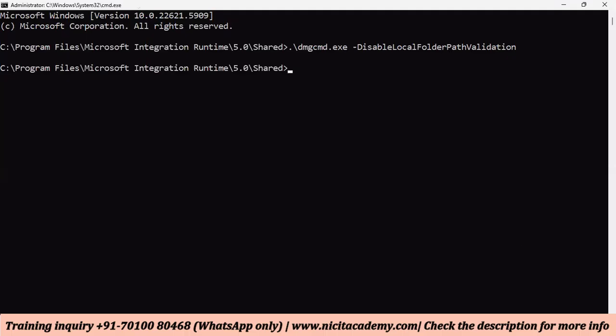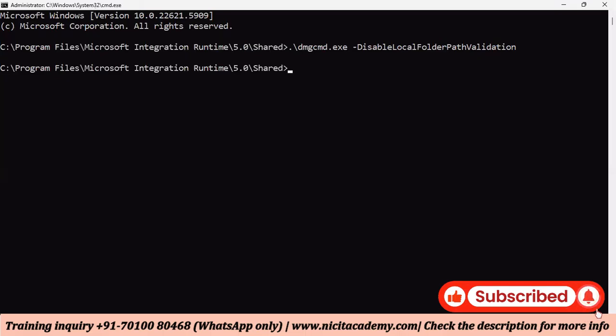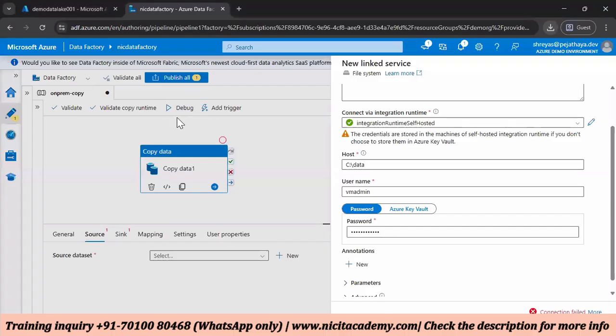This is now done. If I open my data factory again and try to test the connection again, let's see what happens. It'll take some time because now it's not just validating within the Azure resource, it's trying to validate onto a virtual machine. Until now, everything is clear or not? Whatever we did. Now it says connection successful.